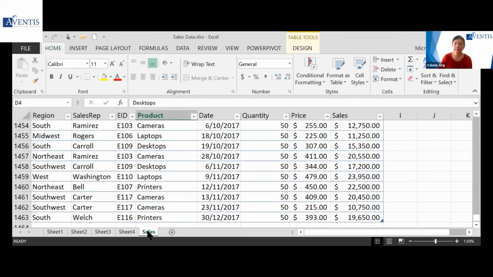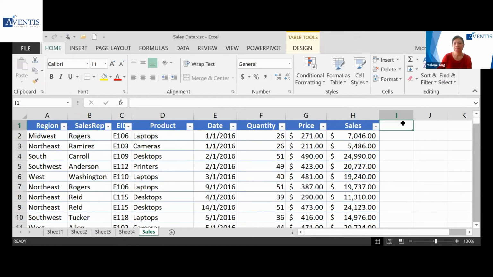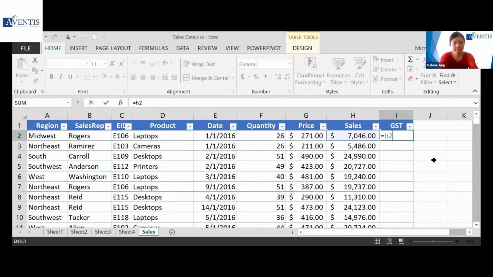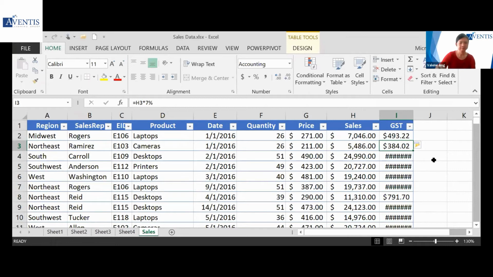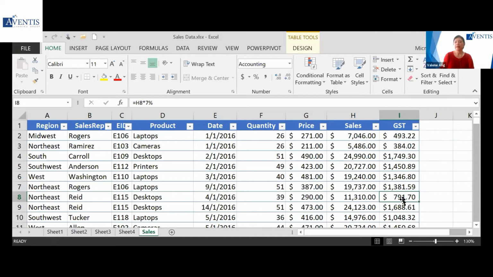Now, subsequently, if I add one more column, let's say we put a GST on the sales, multiply 7%. Enter. Now notice that the answer is automatically copied down the column.